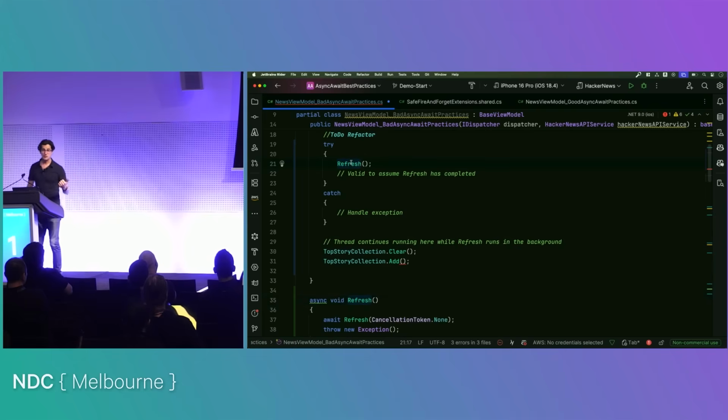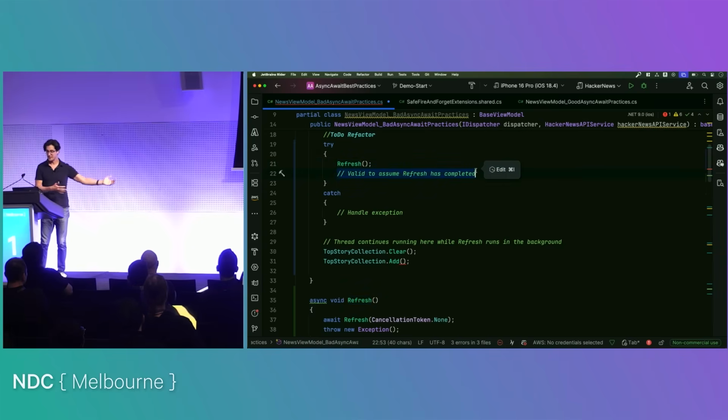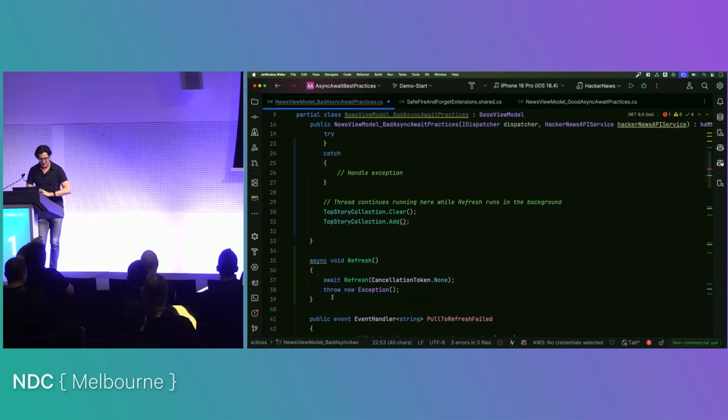But maybe it's not. Maybe it's in a different class. Maybe it's in somebody else's library, so we don't even have the source code for it. And all we know is that this method returns void. And again, it's completely valid for us to assume that the method completes before the next line of code runs. But as we see now with async void, that's just not the case. So this is all bad. We don't want any of this.